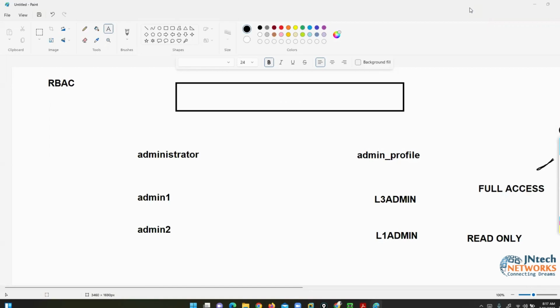No. RBAC is a role-based access control concept. We can create multiple firewall administrators to manage our firewall box. That's why we are creating 2 administrators. And for each administrator, I'm creating a profile because I want to provide a different level of access for each administrator. This concept is called RBAC. Okay. Pradeep, any question? Any problem? No, sir, it's okay.